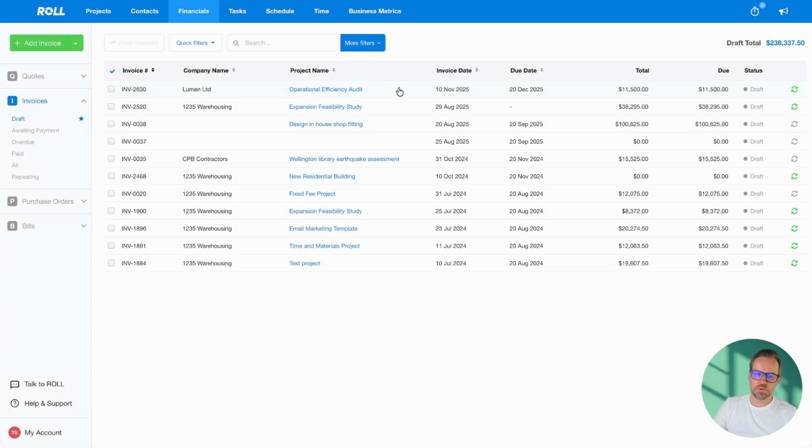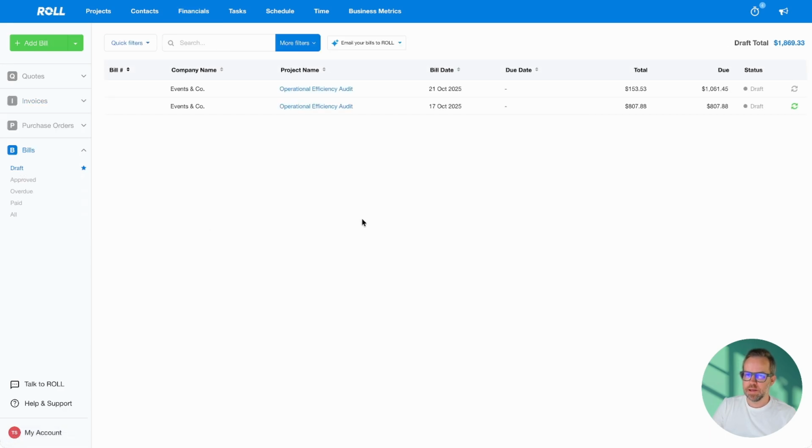Now, of course, not everyone will be using purchase orders, but bills is a standalone feature by itself. So if you just want to use bills, you absolutely can. You can add bills from here. You can add bills from a project. You can also email your bills in straight from your email inbox.